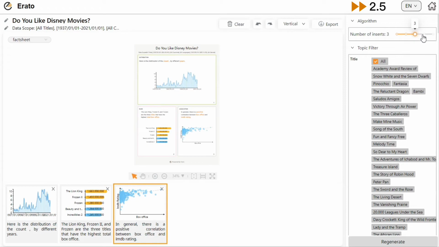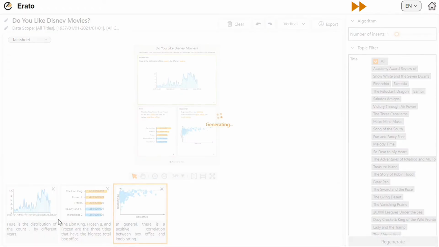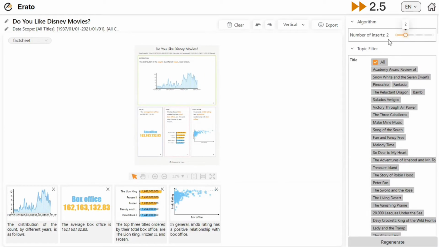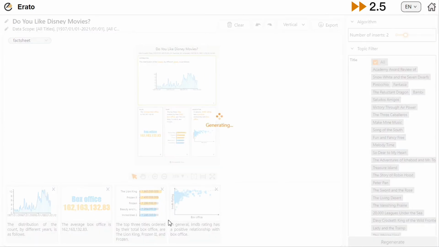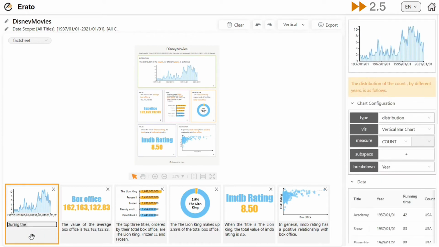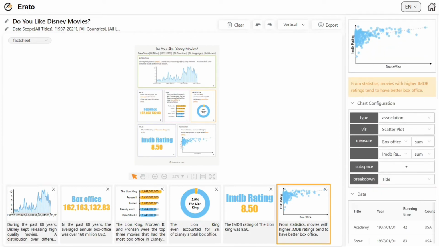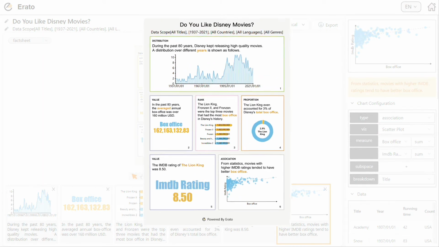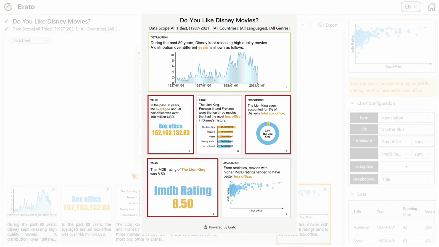After finishing editing the keyframes and selecting the number of inserts, we click the interpolation button to smooth out the keyframes. The result is displayed in the storyline view, where we can edit the captions. The whole story created based on the aforementioned dataset contains 6 facts, including 3 keyframes and 3 corresponding interpolated facts.